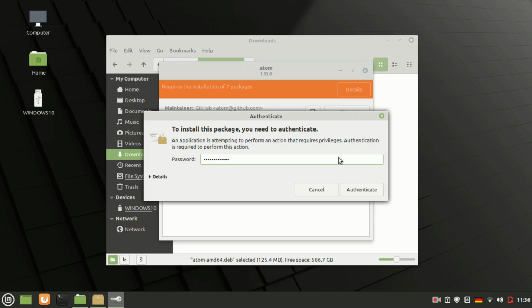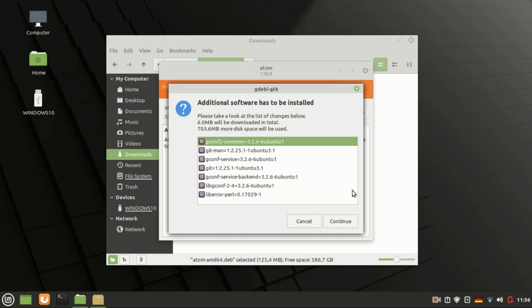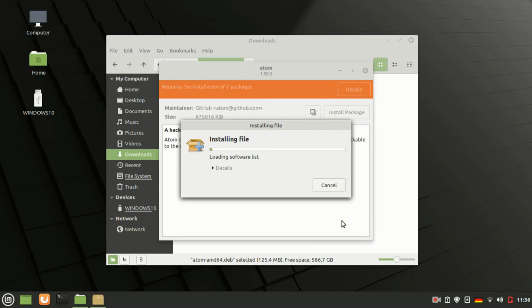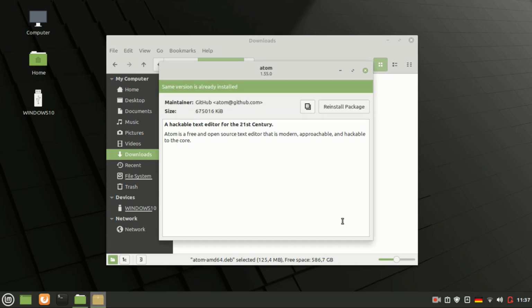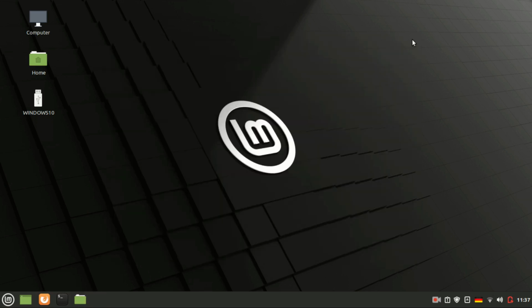Confirm with our password, and then the installation takes place. Here again it says that we need to install additional software. Just press continue, and we run our installation process. Okay, at the end of the installation process, this ugly "same version is already installed" message appears. Let's ignore that and close the window and also the download folder.